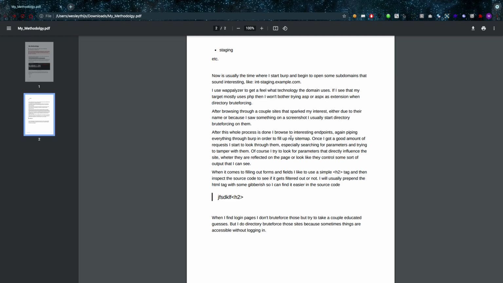After this whole process is done, he browses to interesting endpoints. Browsing is something I do as well, but I try to get a picture of the whole application, so I actually tend to click through it. Of course, on API endpoints you don't have that luxury. But if it's a Swagger endpoint, then you can still navigate and click through and see what endpoints are available to you to a degree.